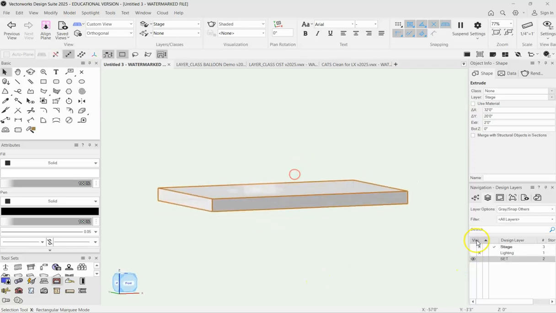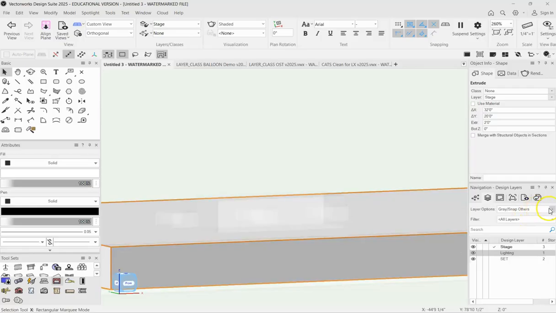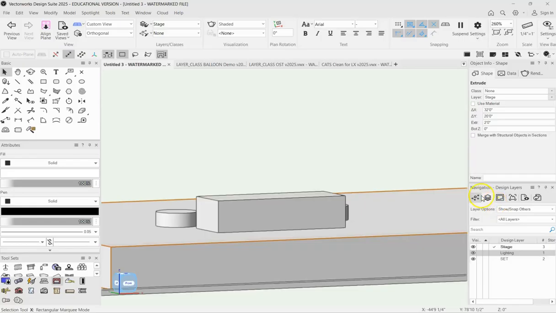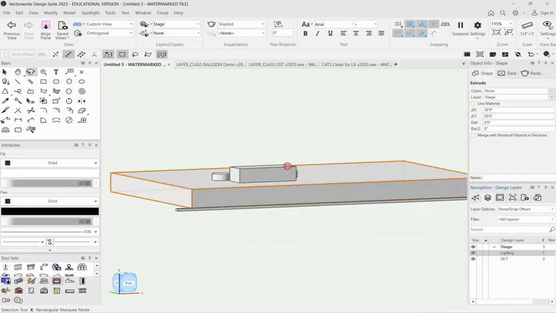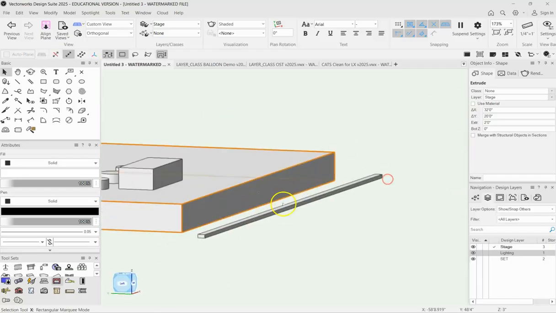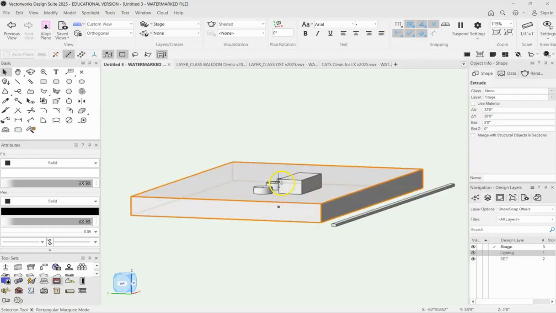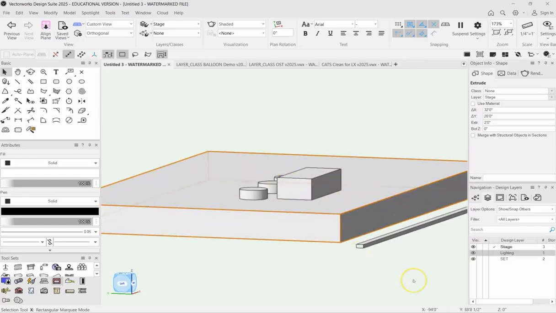You'll notice, let's make them all visible. And right now you're not seeing them. They're grayed out because the visibility up here is off. So I'll just go to Show Snap Others for layers and Show Snap Others for classes. So right now you'll see my lighting bar is on the ground and my set pieces are buried in the stage, which is not ideal.